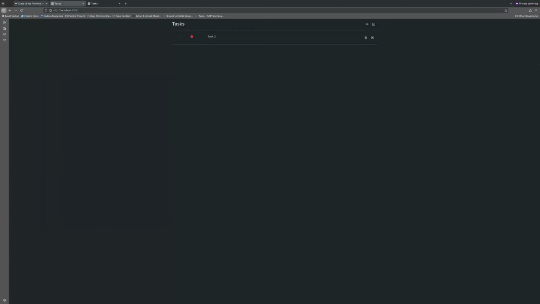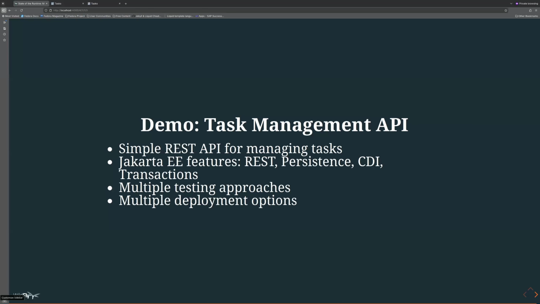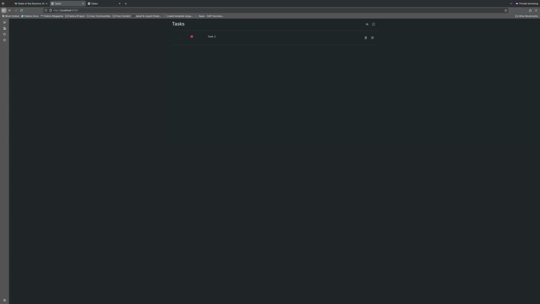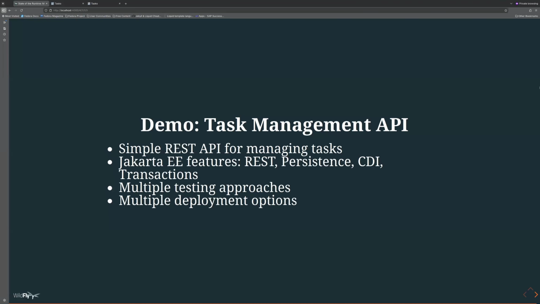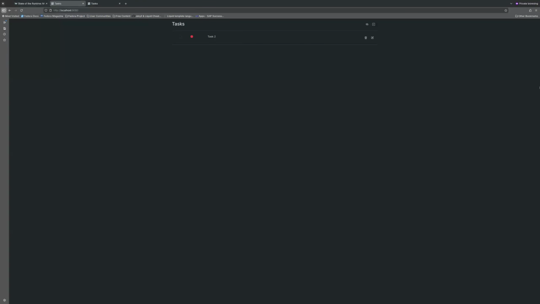Let's go this way. Trying to figure out how to get my mouse back over here. Well, let's see if I can just go to the other slide from here. Oh, I can. Perfect.